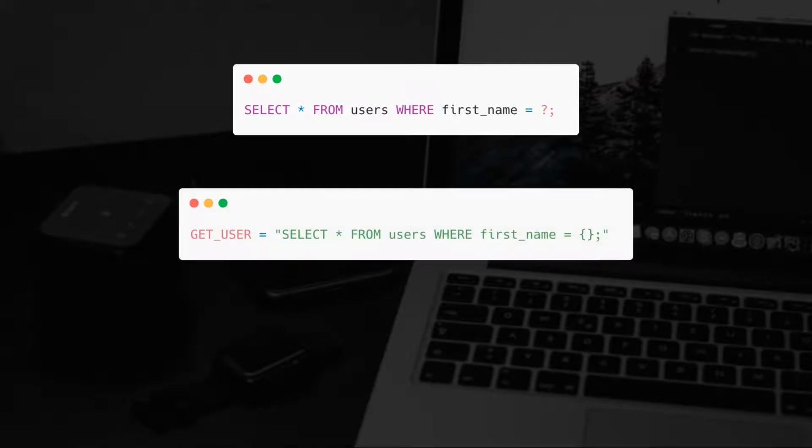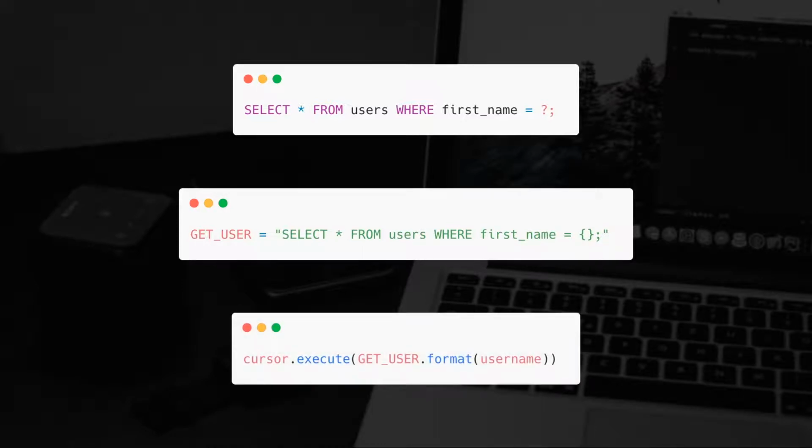But then let's say you decide to write your SQL query in Python like this. You've got get_user as your variable, and that equals the query: select star from users where first name equals, and then curly braces. And that's because when you execute the query, you've decided to execute it like this. cursor.execute, and then get_user, your query, dot format, and you're going to format using Python string interpolation the username that the user gave you, probably in some user input, into the string, which is the query, and then you're going to execute that.